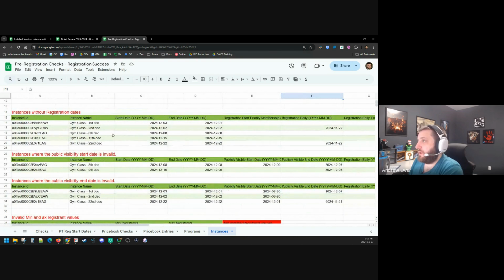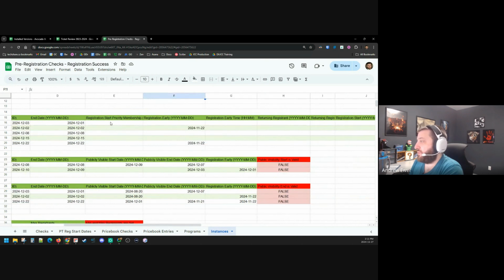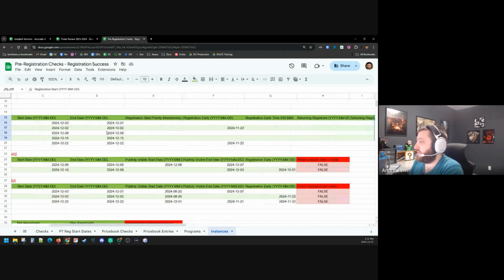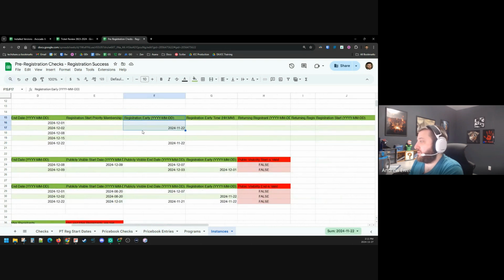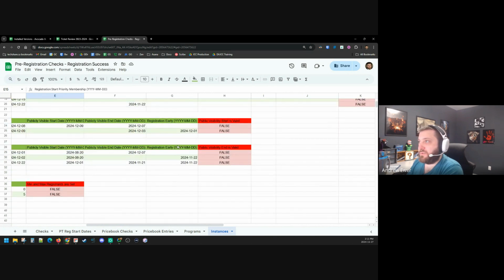Moving on, we do recommend that all of your registration dates are set. So you have your start date, obviously, but then your registration start, priority, registration early, returning registrant, and the regular registration start. In the order I'm going to click, this is when non-members can register. Registration early is when members can register. Returning registrant is when someone who has attended a program within the last year is returning to an instance at that location. And then priority registration is if someone has a priority membership, which you may not use.